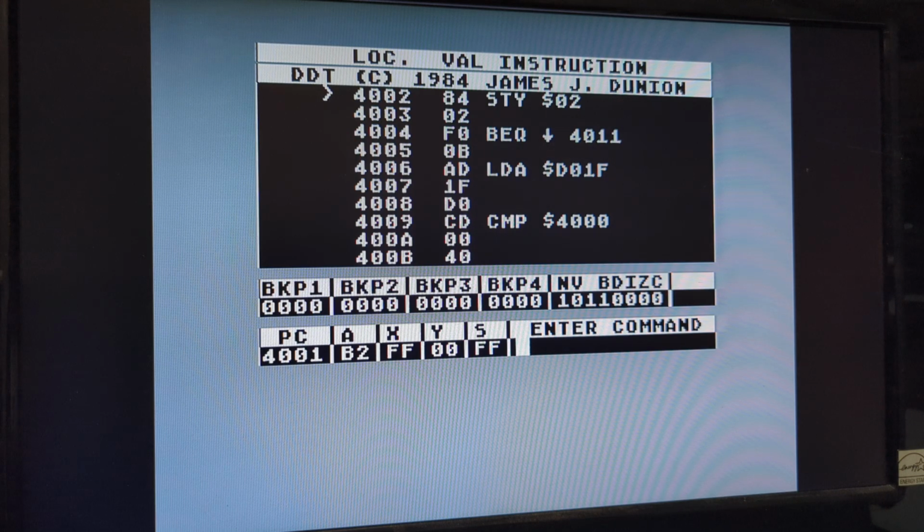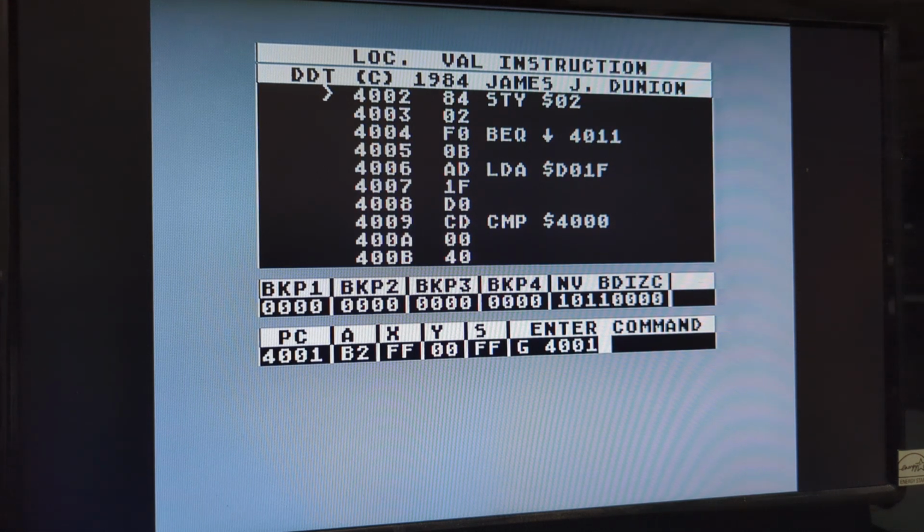Now, what I've been doing in the past to run my programs is exiting to DOS and running at a memory address, and I've run into issues with that. I don't know why I blanked on this, but you can run your programs from DDT by using the G command and giving it the starting address of your program. So in this case, I can just say start running at 4001.